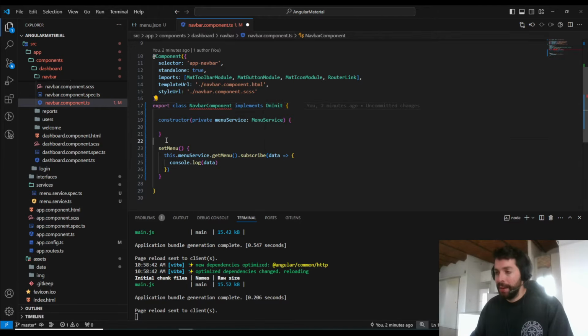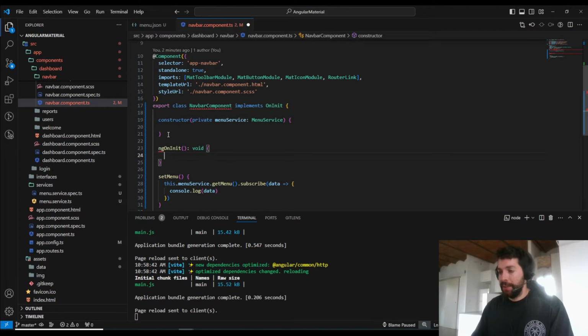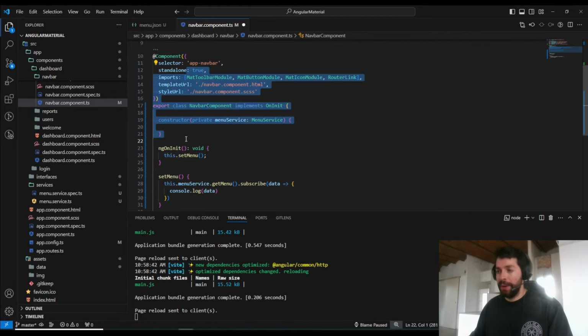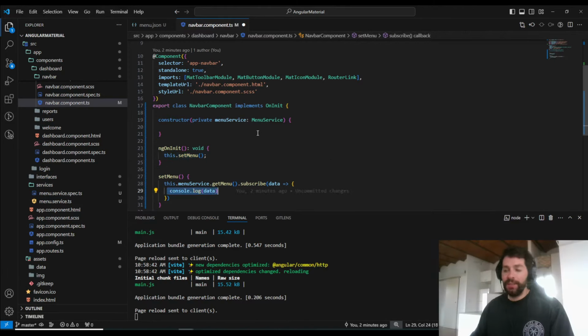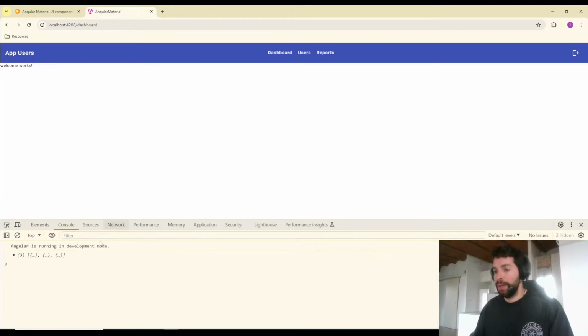I will create the method, and now here I will call the method. So when the component is rendered, this method is called, and this method is calling set menu, and we are going to see this console data. So let's go back to our project, and here we are consuming the data dynamically, this menu. It is not hard-coded. So the next step is to load this one dynamically here.